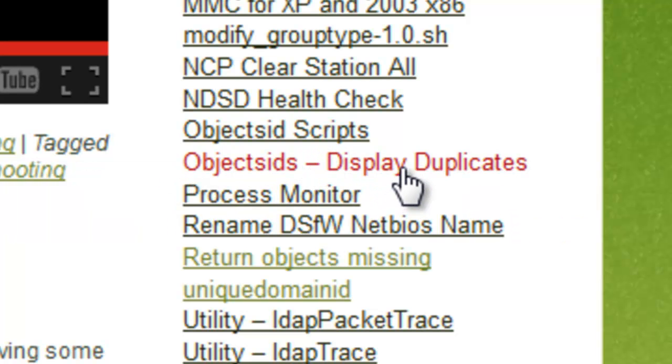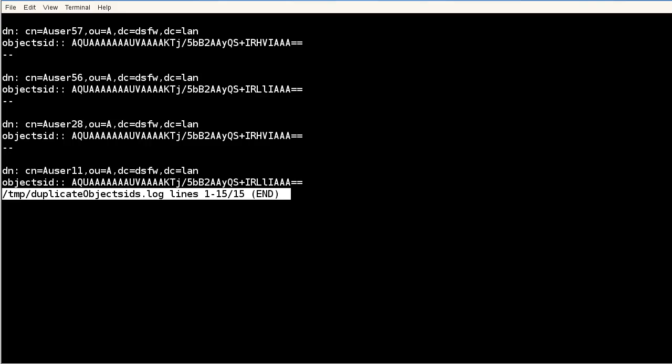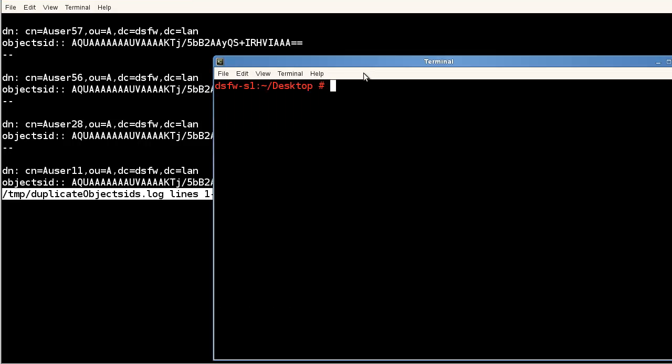This one here displays duplicate object SIDs if you're looking to see them, and then one to actually delete object SIDs. So let's run the duplicate object SIDs script. You can see it goes through and pulls up our objects that have duplicates. We can get an idea right here that these two are the same and that these two are the same.